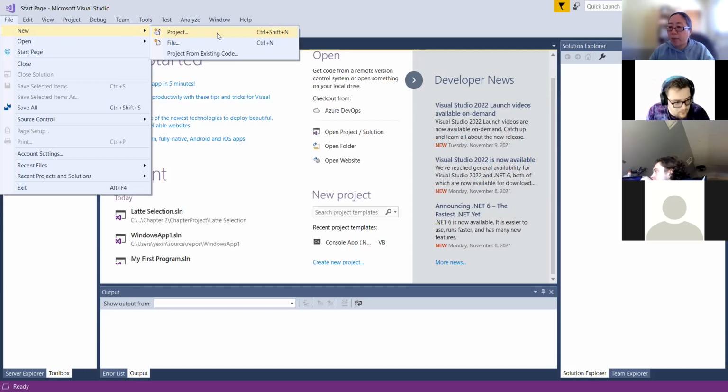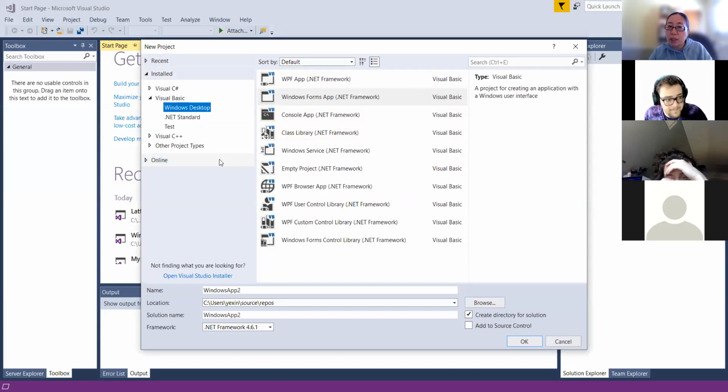This is a traditional way. In the past 20 years, this has always worked. Click File, New, Project on the top, or you can press Control Shift N. Either way, this is the more traditional way. You click that, and it will pop up this New Project window. So either way, you should have something like mine.